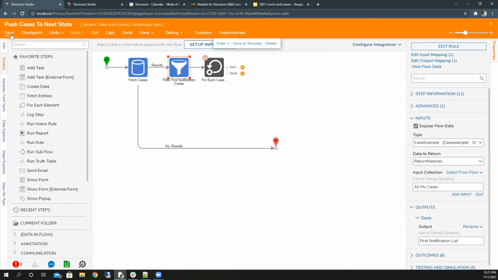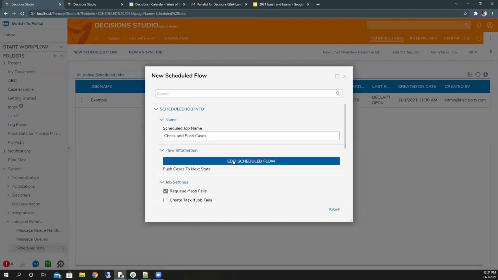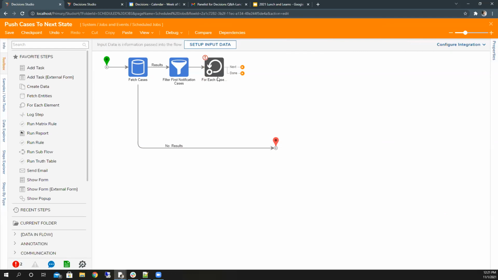There we go. Okay, let's try that again. All right, so I've got items. I'm going to call these, this is a case, and I'll call this a case index. Just keep it named appropriately.